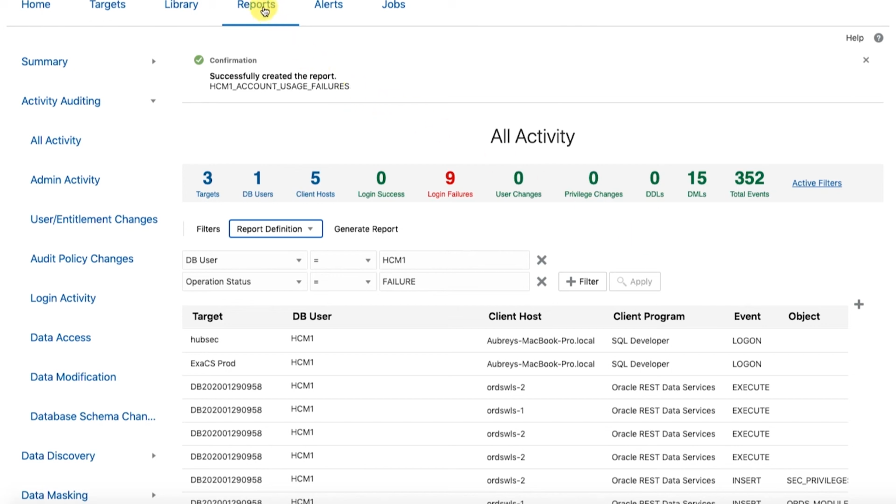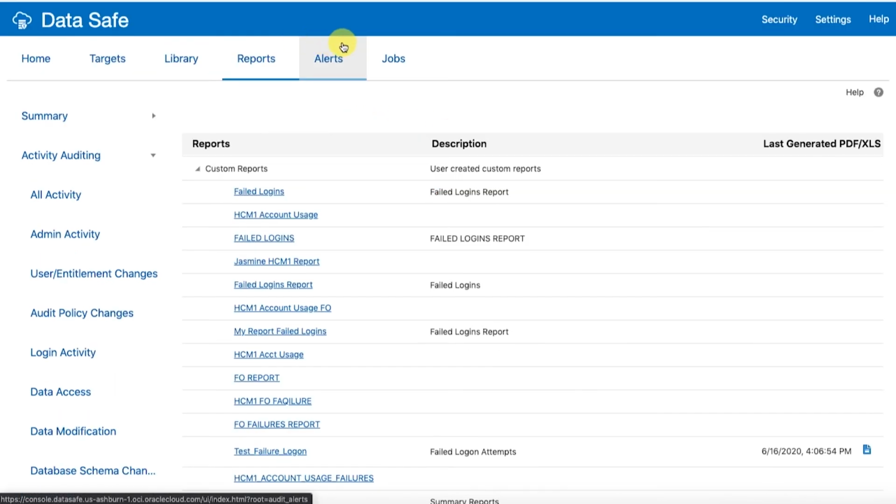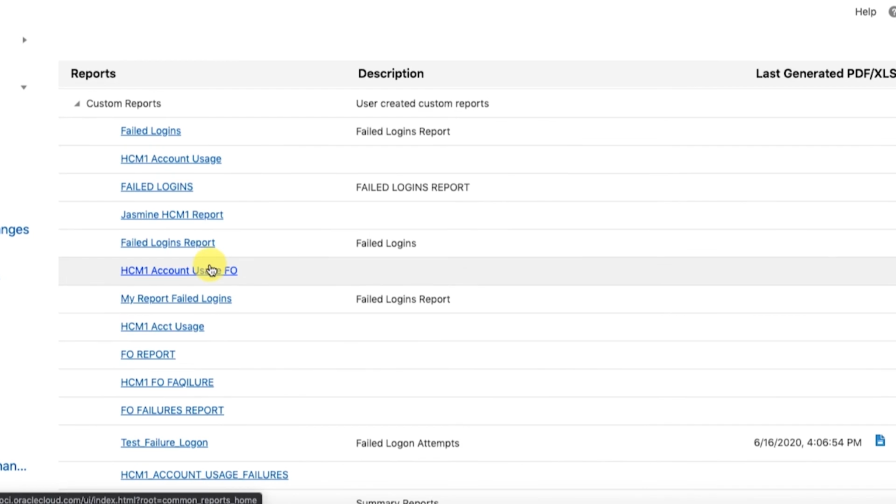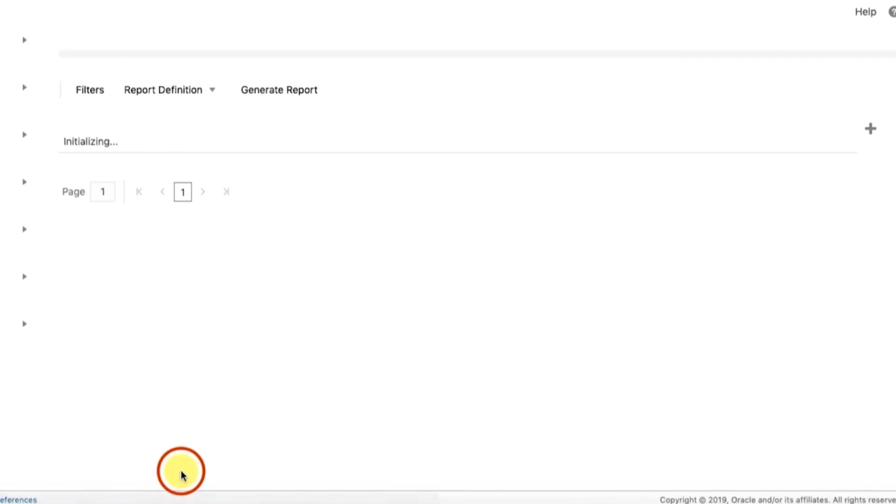and click on the Reports tab. Under Custom Reports, we will notice that our report is now listed. If your report is not listed though, please refresh the browser window. Open your report to view it.